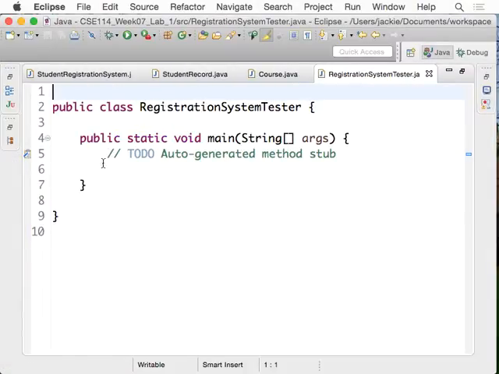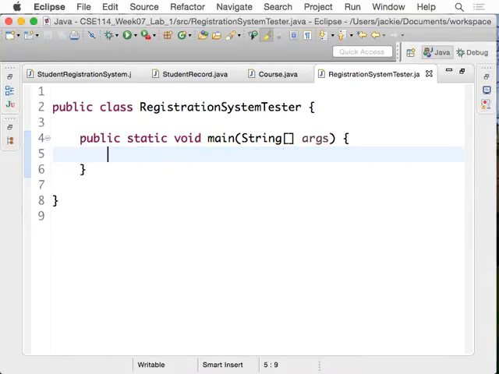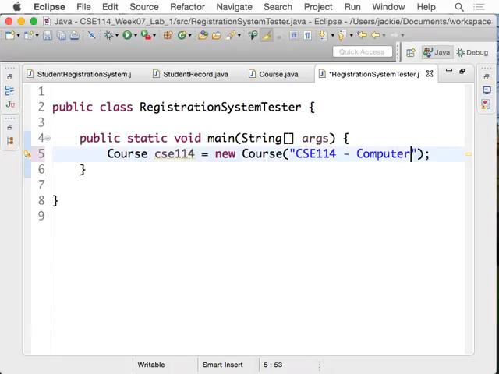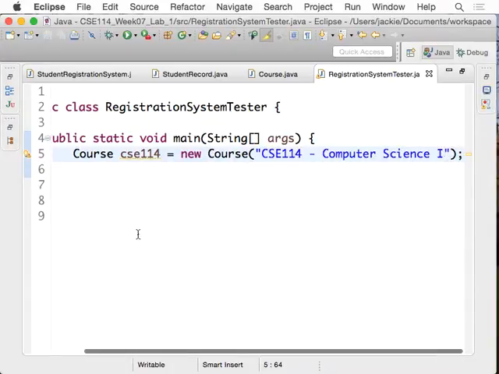So now let's see what we can do. First of all, create a course that's called CSE114. I hope you can do that. Try not to look at the screen and try to do this line yourself. How do you initialize an object of type Course? And then the initial name should be CSE114, Computer Science 1, let's say. Okay, so that's what you can have, for example.